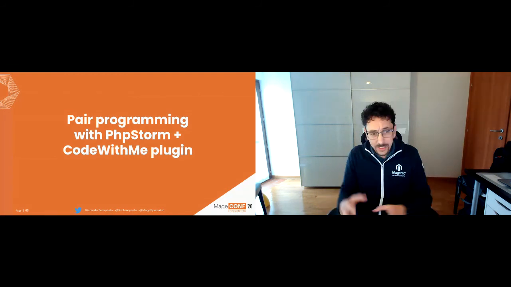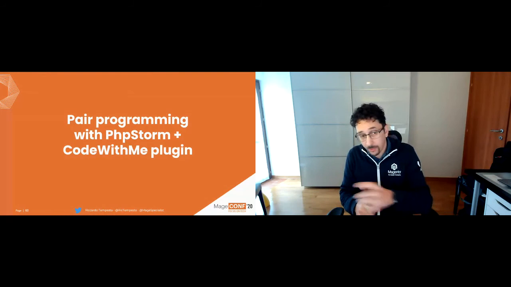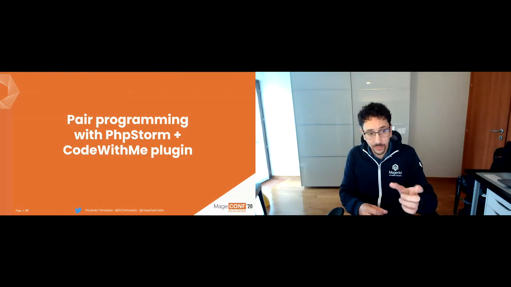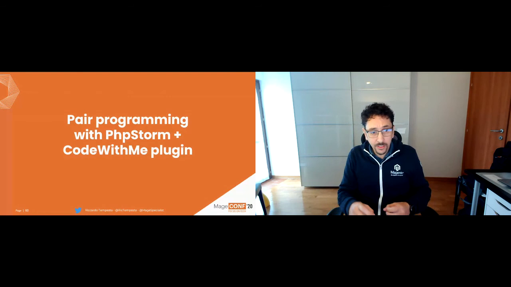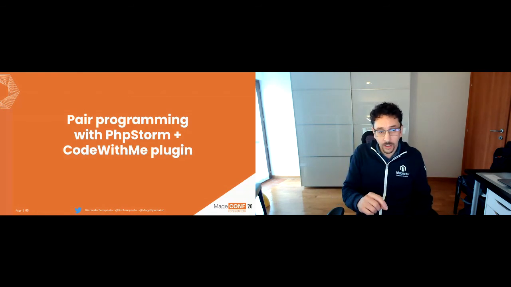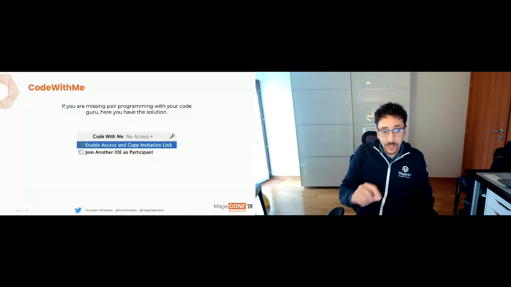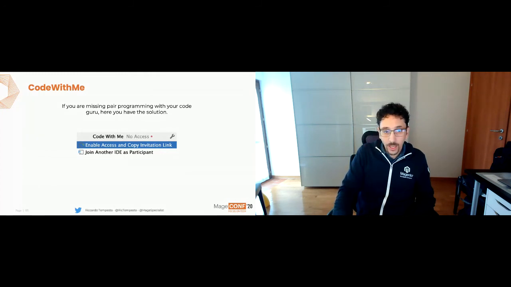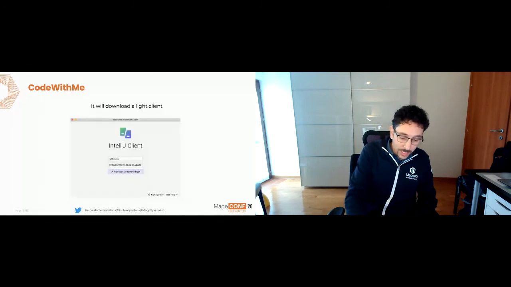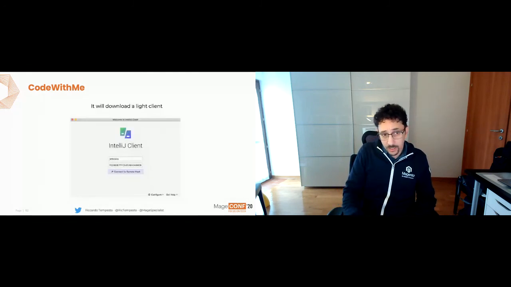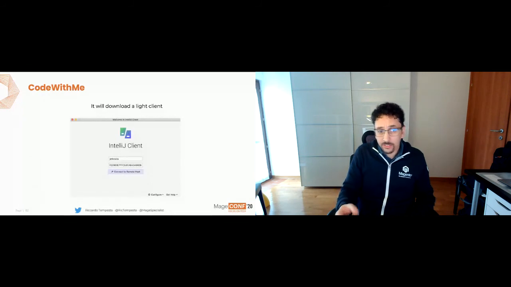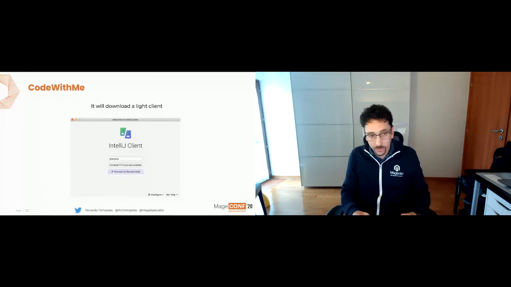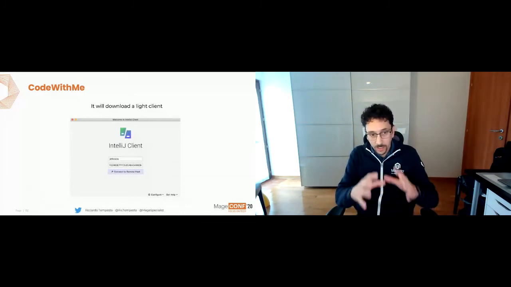So basically, you have to install the plugin in PHP Storm. It is free, of course, and you will find this new Code With Me widget in your toolbar, and you can enable access. When you do this, you get an invitation link you can send to someone else. When those other people click the link you provided, they will download a kind of IntelliJ. Of course, it is PHP Storm.